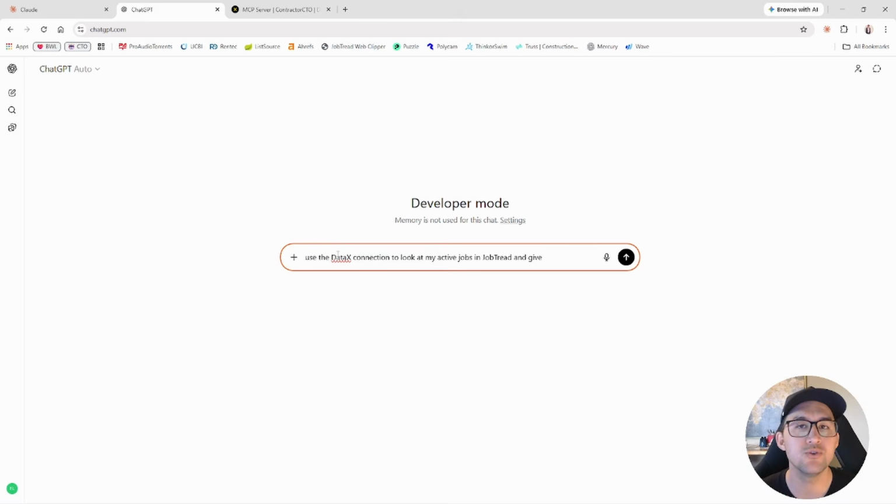So as I keep using the DataX tool inside of ChatGPT, it will understand anytime I talk about JobTread, let's look at the DataX tools and see if we can pull relevant information from your JobTread account. But like I said, this is the first chat I'm using this tool in, so I'm just giving it a bunch of context. This is only going to be as good as you instruct it. Yes, AI is very capable, but it acts like a 3-year-old.